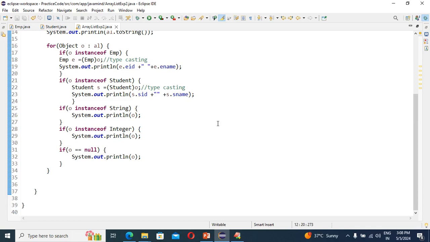So guys, to provide type safety to the collection, we have one concept. That concept is known as generics. Generics provides type safety to the collection. Once we provide type safety to the collection, then the collection is also okay.